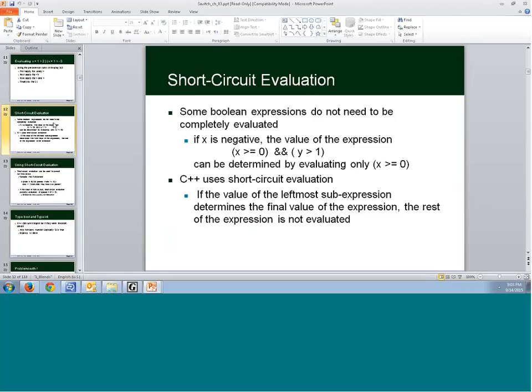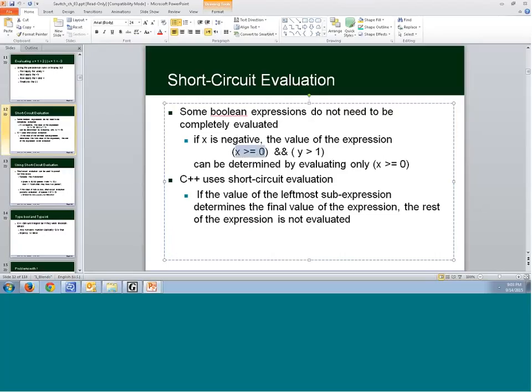Short circuiting. Sometimes you don't have to completely evaluate a Boolean expression. Let's say we're given the example here: if x is negative, we know this much is not true. We know x is not greater than or equal to 0. Now what we see here is that this is false.